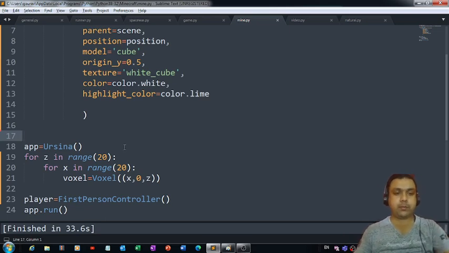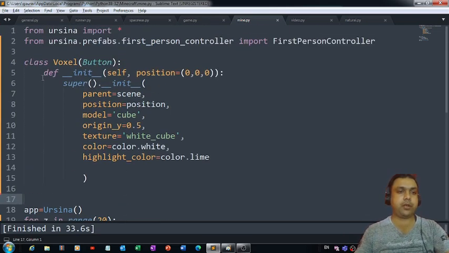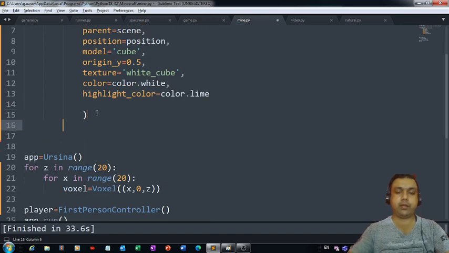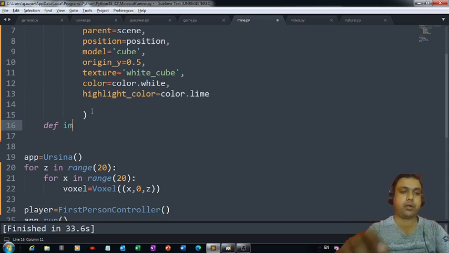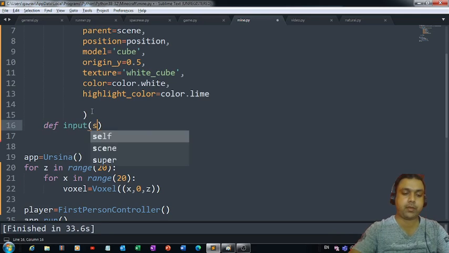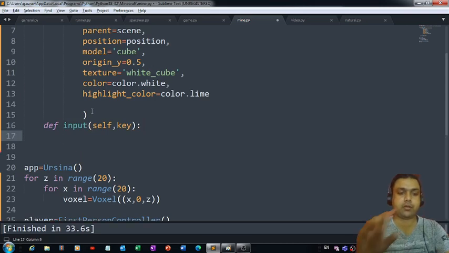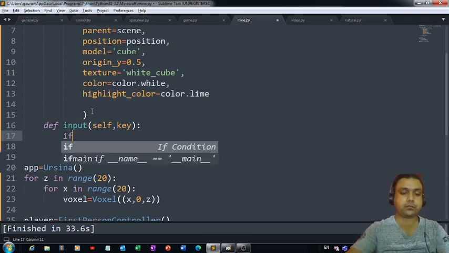So let me just define a function in this class voxel. The way we have defined a function with name init, in the same way I'm going to define a new function which is going to help us in creating a new cube wherever we will click with the help of our mouse clicks, right? So input and self and key, these are the two things which we can pass as the parameters to this input function.